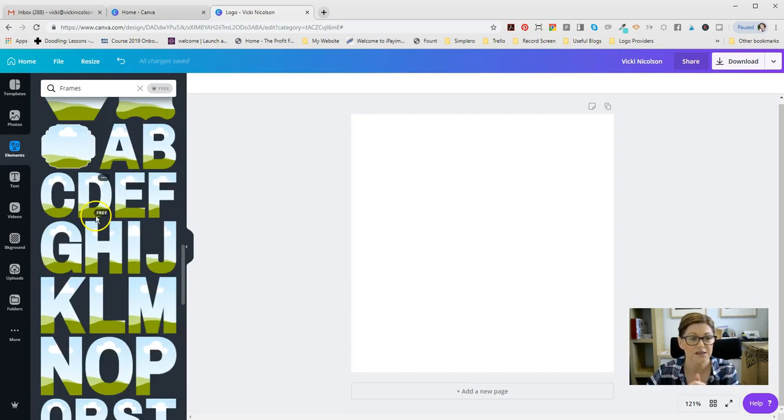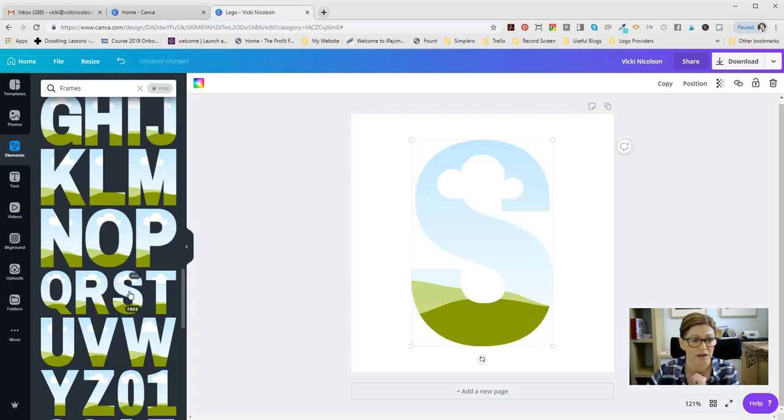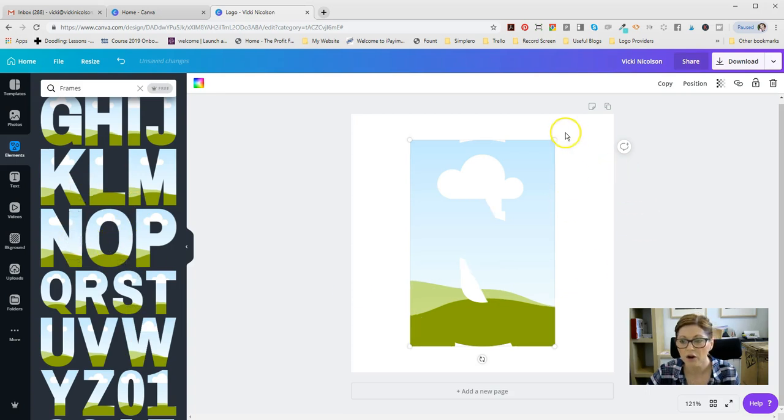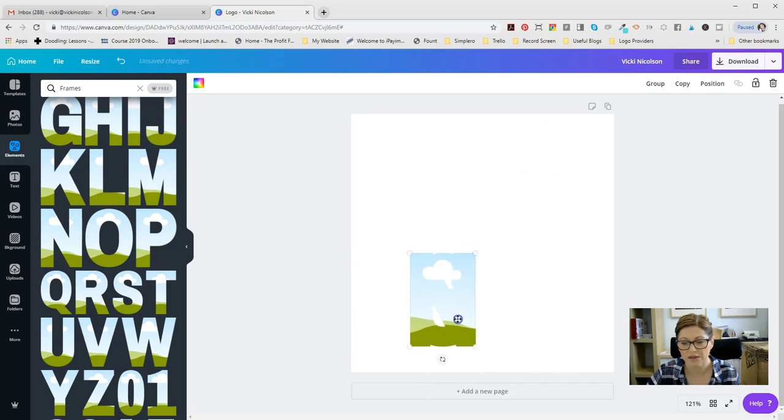So the first thing is, say I wanted to write something about sunsets. So I'm just going to choose an S, a U and an N. And all of them are the same size. So I'm just going to grab them all together and resize them.